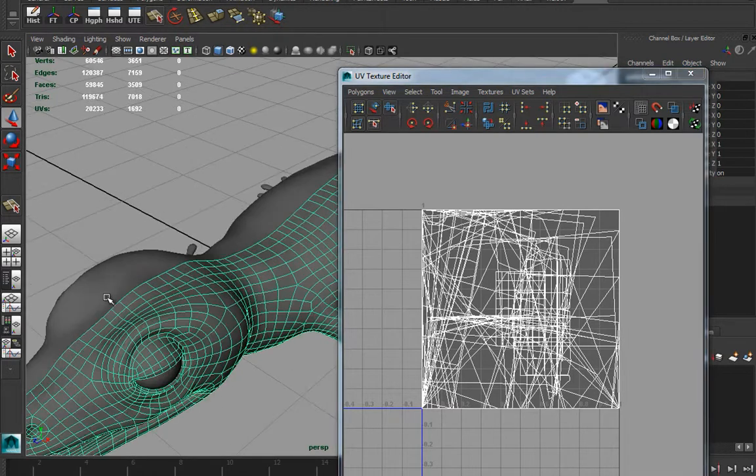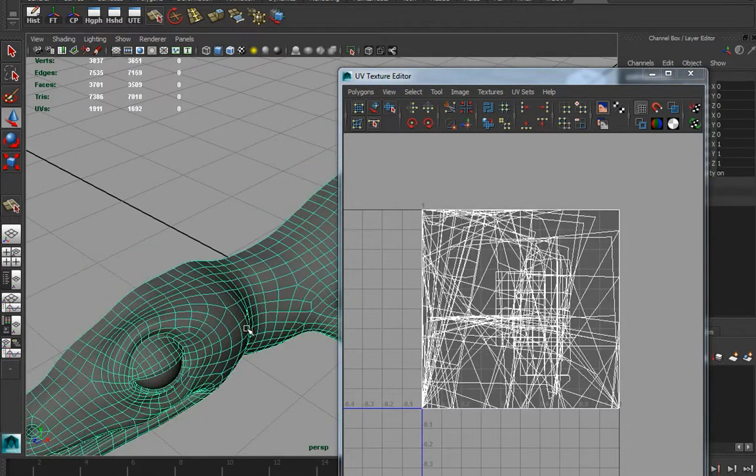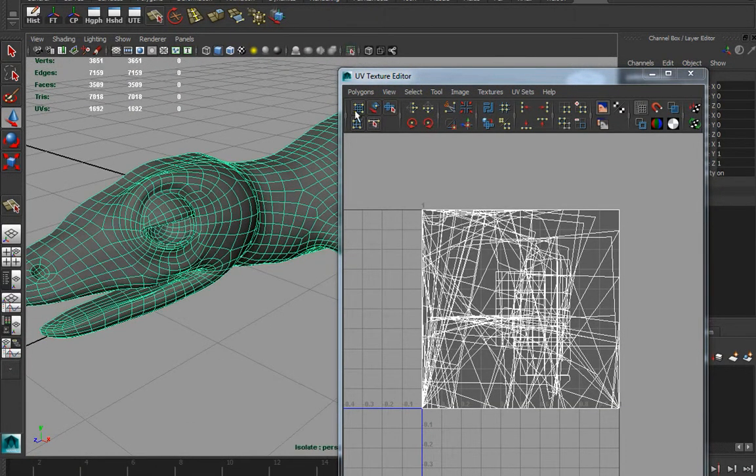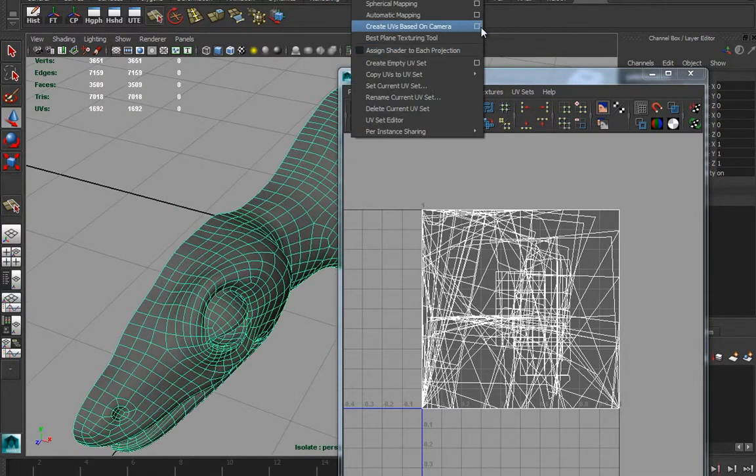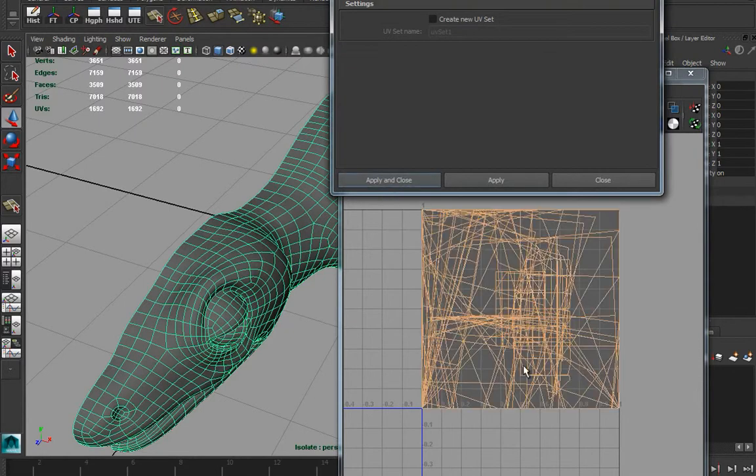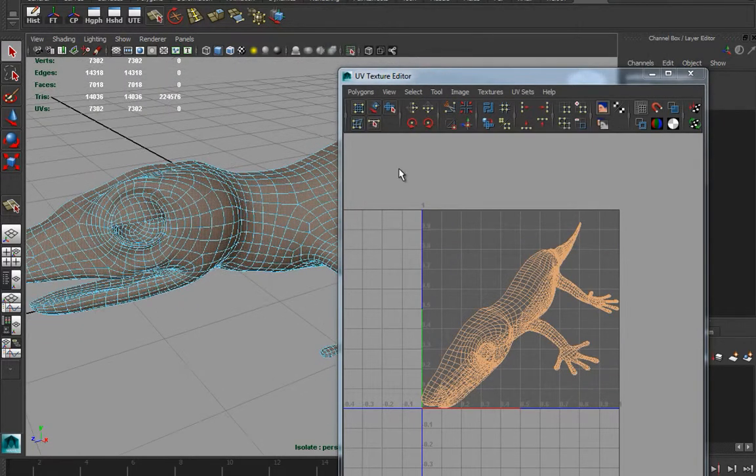What I'm going to do is get rid of this other half over here. I don't need that. I just need to figure this bit out here. I'm just going to go in and quickly create UVs based off a camera. And I'll just go, okay, great. So I get something like this to start off with.